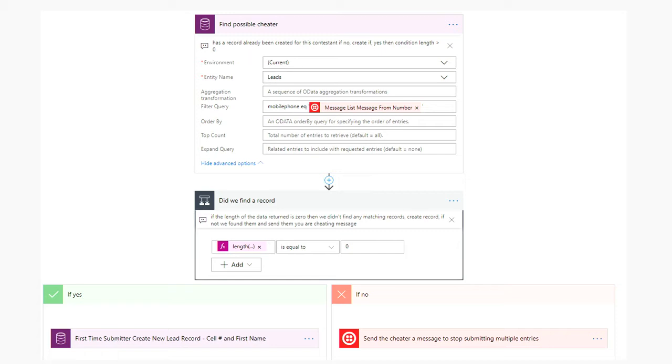And I did have a Twilio message set up to send out, stop trying to cheat, you're only allowed one submission. My tester said that might be a little rough, Jerry, so we ended up turning that off. So if you submit more than once, you're not going to get a response today. It's just going to drop off. It's going to go down the no path, and nothing's going to happen.